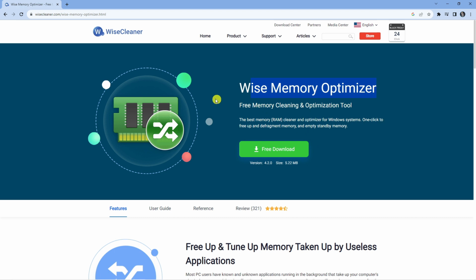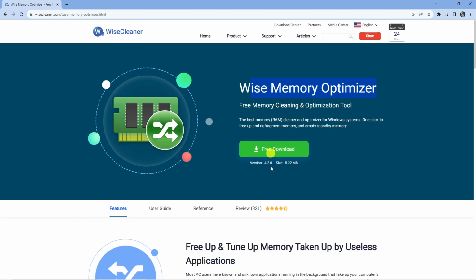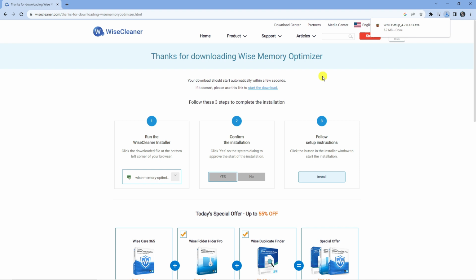So what you want to do is come across to wisecleaner.com/wise-memory-optimizer.html. That will take you across to the direct download page. All you want to do from here is press the green free download button, and as you can see, it's going to start downloading. So what you want to do now is go ahead and install this onto your system.